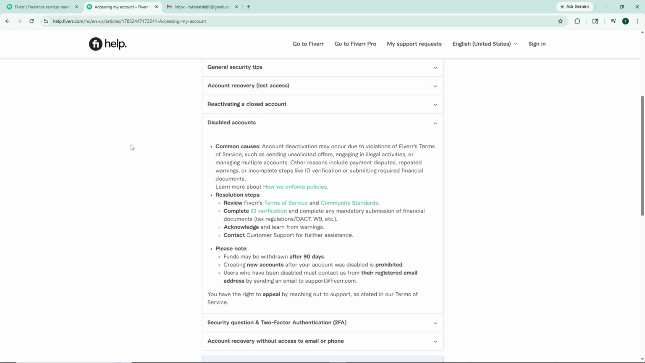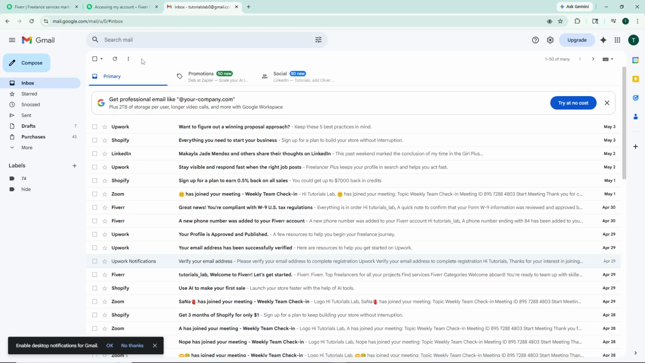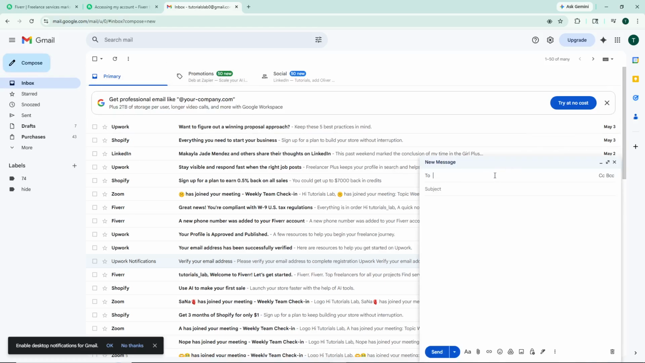Now add a new tab in your browser and go to your email. Click on Compose to start a new message. This is where you'll write your appeal directly to Fiverr's support team. In the To field, type support@fiverr.com. Make sure you spell this correctly so your message reaches the right department.